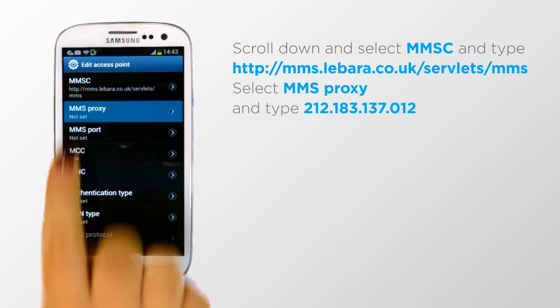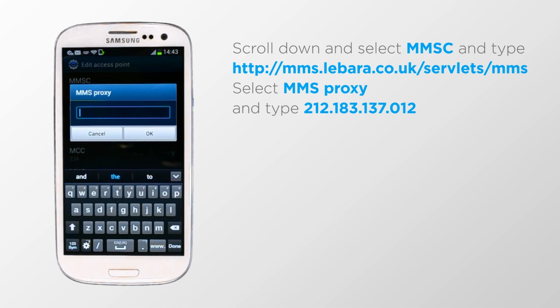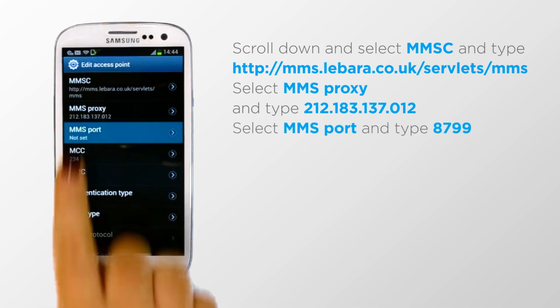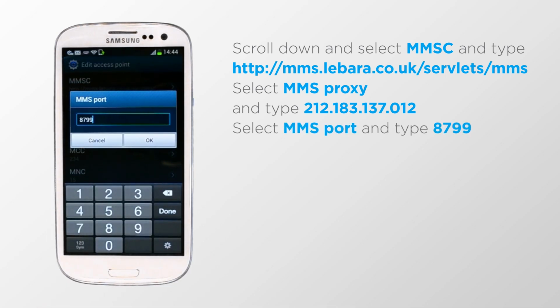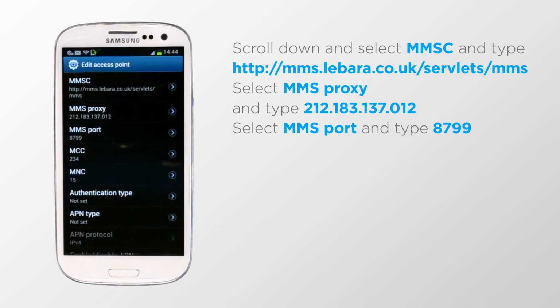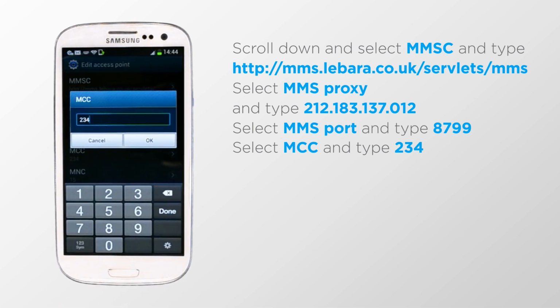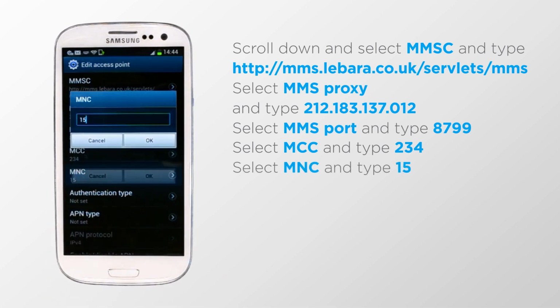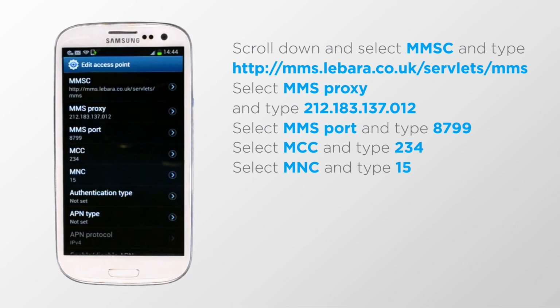Select MMS proxy. Type 212.183.137.012 and click OK. Select MMS port, type 8799 and click OK. Select MCC, type 234 and click OK. Select MNC, type 15 and click OK.